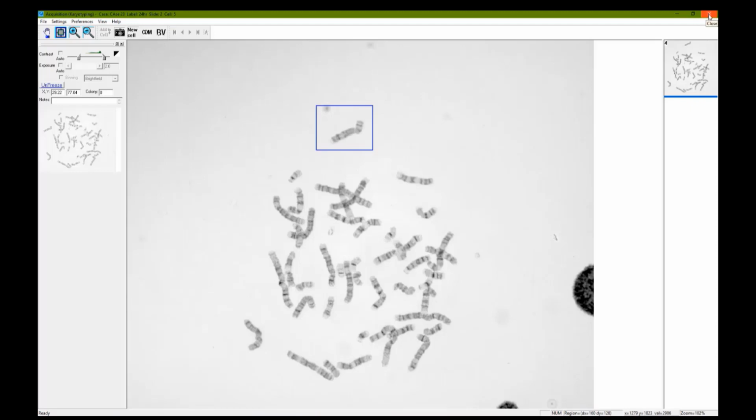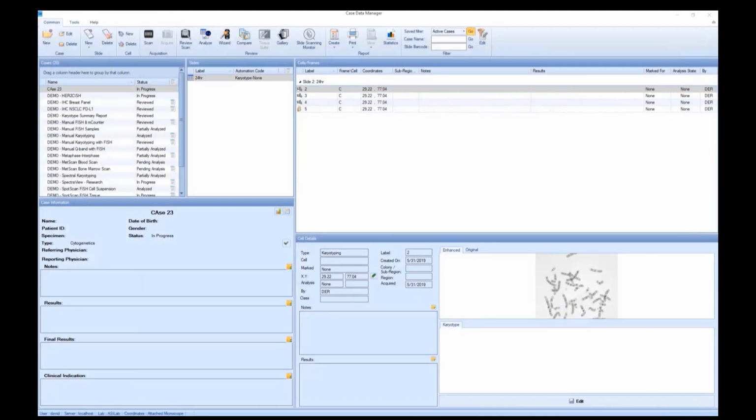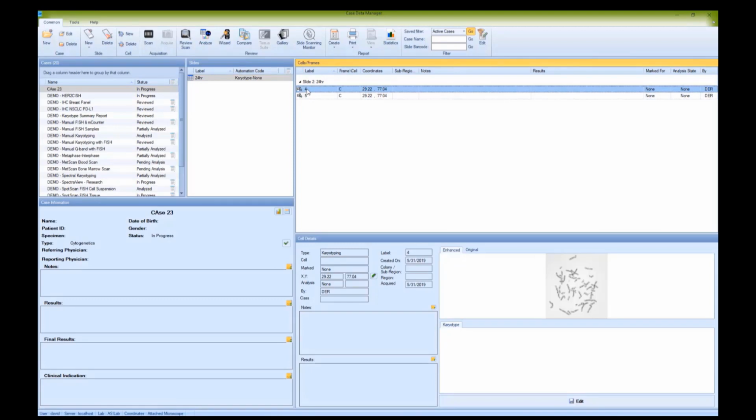You can see that you are given the option to save the images or leave without saving. We will click Save. Back in the CDM, we can see the two cells have been captured, which are displayed as thumbnail images below. You can also see the coordinates are included in the details of the cells. By double-clicking on the thumbnail, you can enlarge the image and save as a JPEG or a TIFF image.